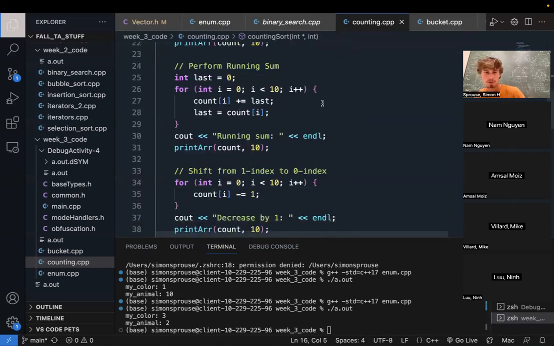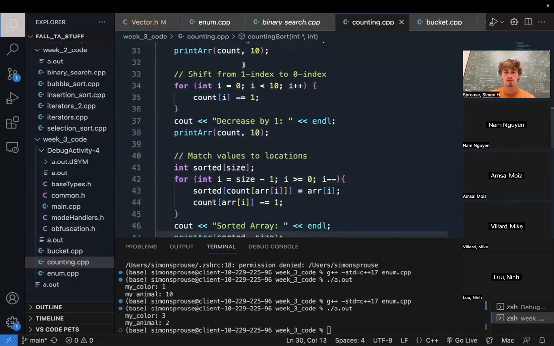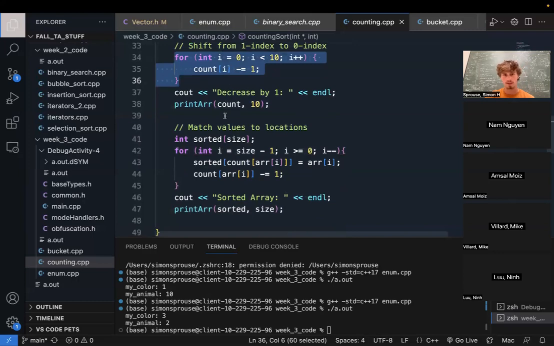Next, you perform a running sum. I've got a helper variable right here called last. Essentially, last only increases, never decreases. That's how you get it to stay monotonic. At each element, you add whatever's in the counting array to last, and then you update this variable, and that performs a running sum. I'm going to print that out also, so you'll be able to see. I shift from 1 index to 0 index to just get it over with. It makes sense. You just iterate through the count array, minus equals 1. You'll be able to see that too.